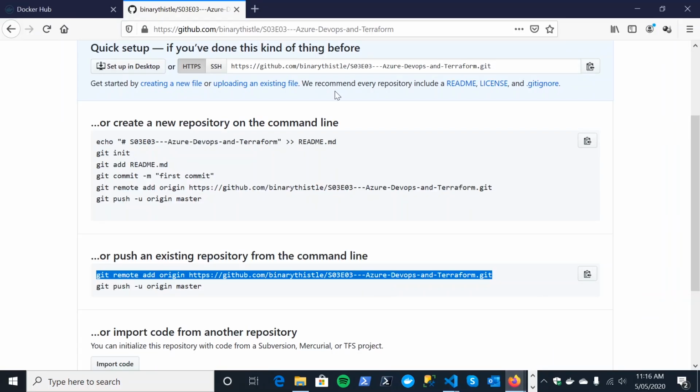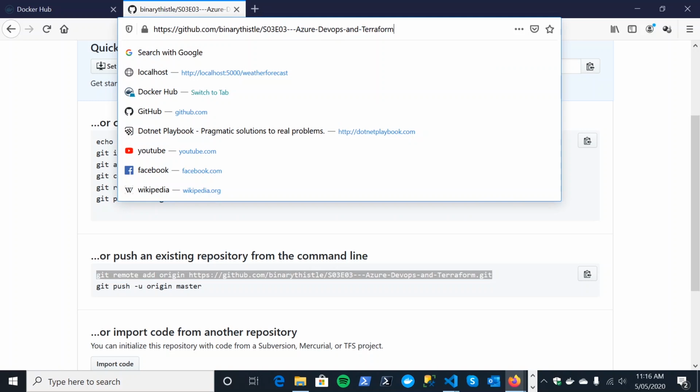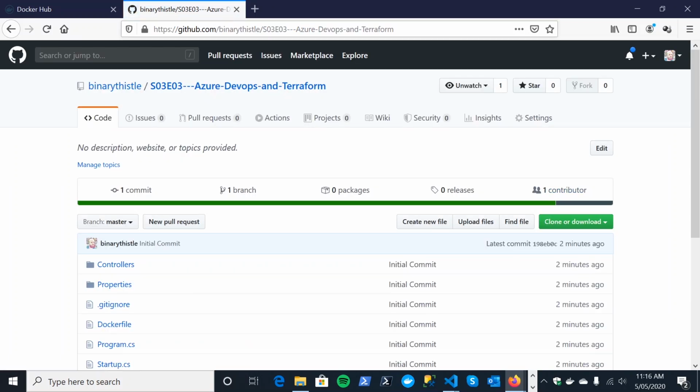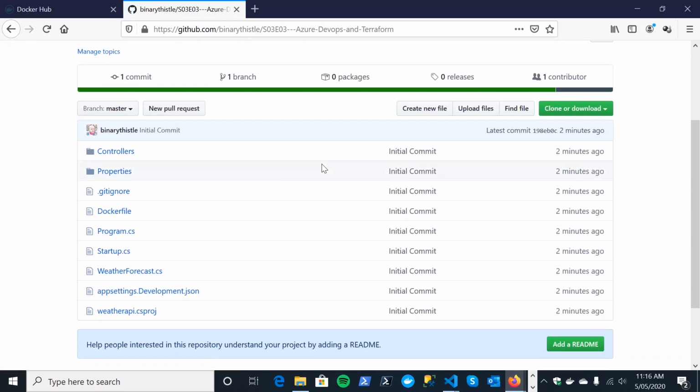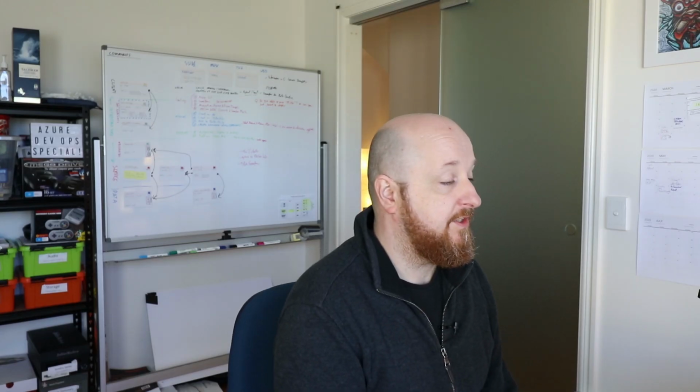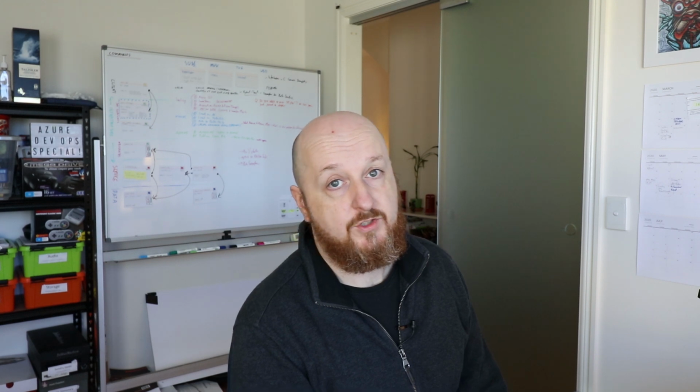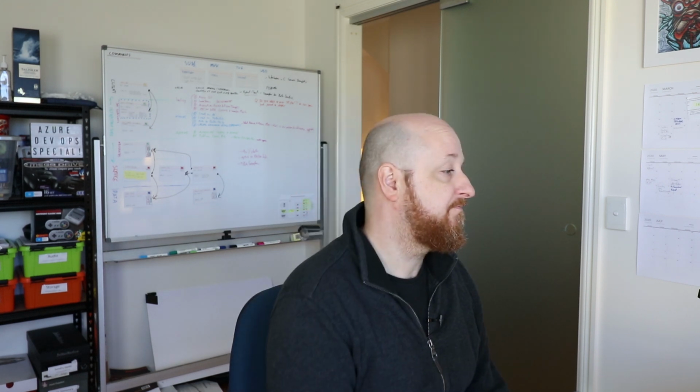Cool, so we move back over here and do a quick refresh. Let's just make sure that got popped up to GitHub, and indeed it does. Cool, so we've kind of done the groundwork that we need to get started with Terraform at our command line, so let's move on to that now.